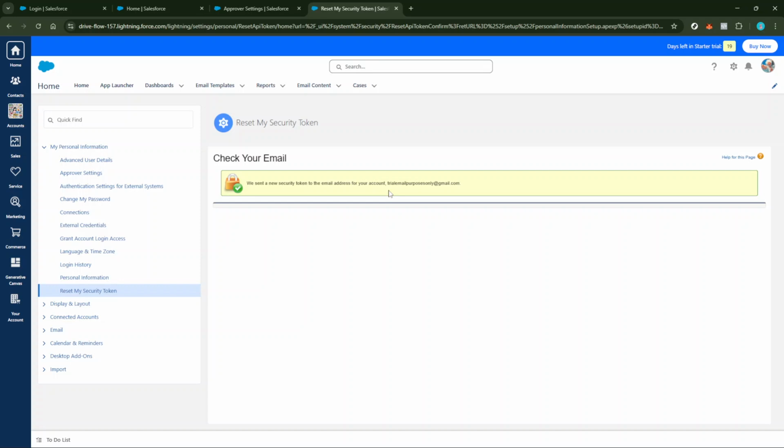And there you have it, a quick and easy way to reset your security token in Salesforce. Just remember to keep your token secure and only share it with trusted apps. If you ever need to reset it again, simply follow these steps.